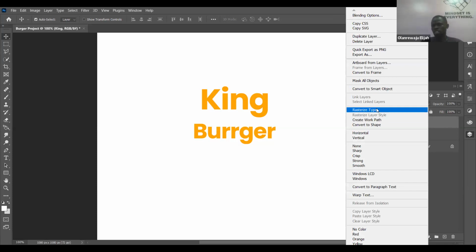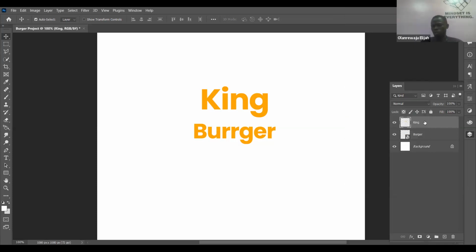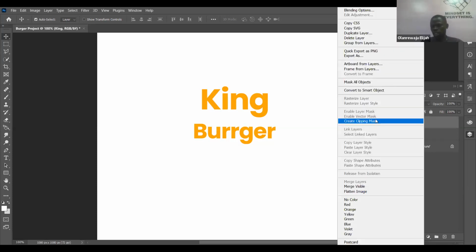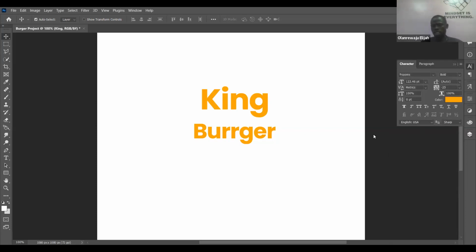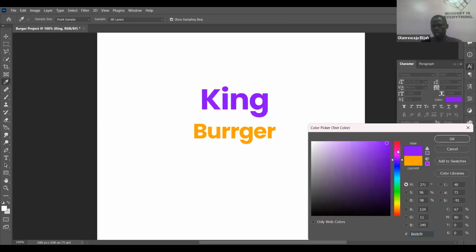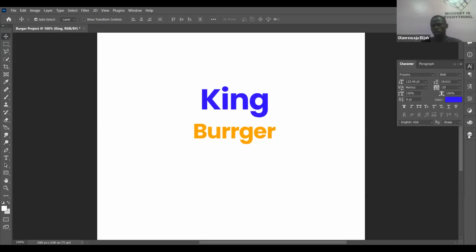So now let's rasterize this guy. I've rasterized this one, then I can now create a clipping mask. So now this king is inside this burger. For you to be able to know that, let me undo. I want to give my text another color so that you will see that it's inside of it when we are moving it around. Okay, there it is. Can you see now?